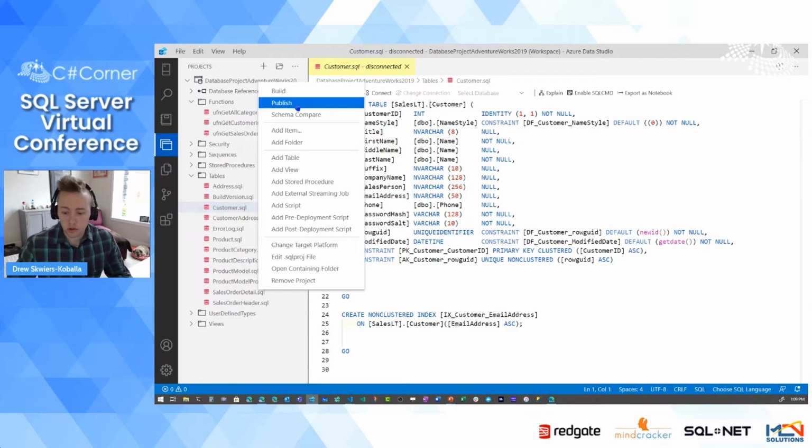When we're ready to publish this out, let's say that we don't have a pipeline that publishes our DAC pack for us. We've got permissions. We can do that directly from here, as well as a tie-in directly to schema compare. You can be adding additional objects, including post and pre-deployment scripts, as well as some ways to get a little bit under the covers.